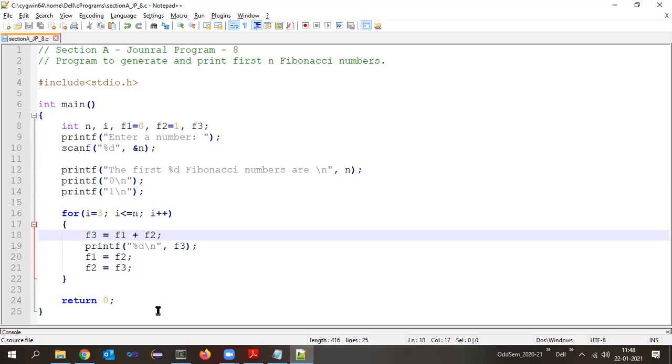F1 will become F2. What is the F2 value? 1. F2 value is 1. Now F2 is equal to F3. What is the value of, sorry, F3's value? 2. So this will become 2. Next iteration, 4 plus plus. So next time when the iteration is running, I value will become 5.